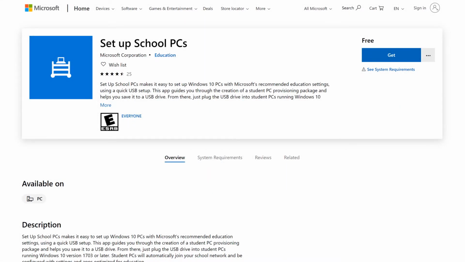Up School PCs is found in the Microsoft Store. It is used to create provisioning packages. Up School PCs makes it easy to set up Windows 10 PCs with Microsoft's recommended education settings using a quick USB setup.